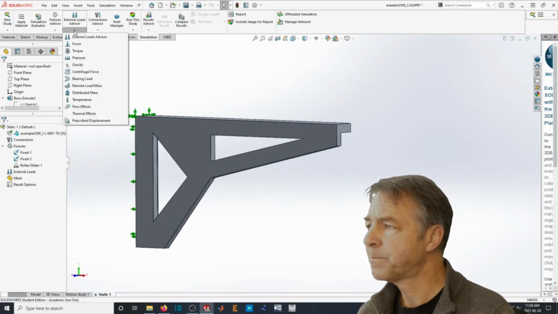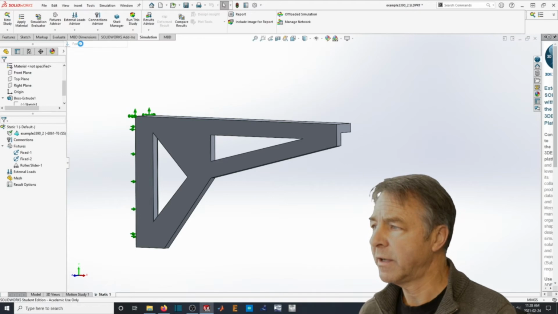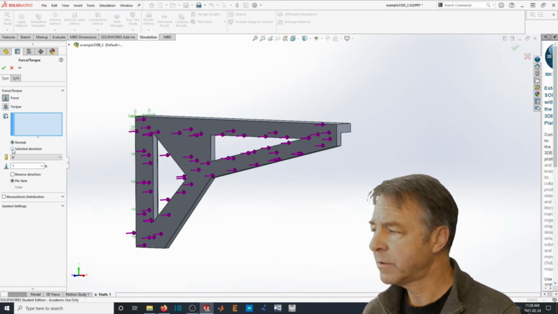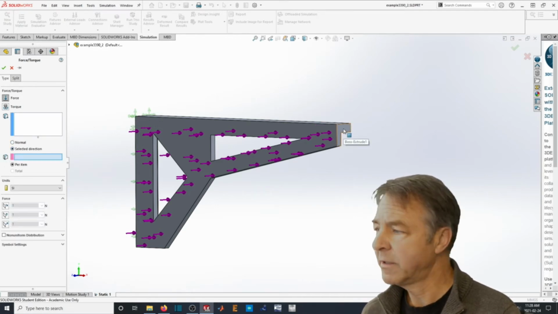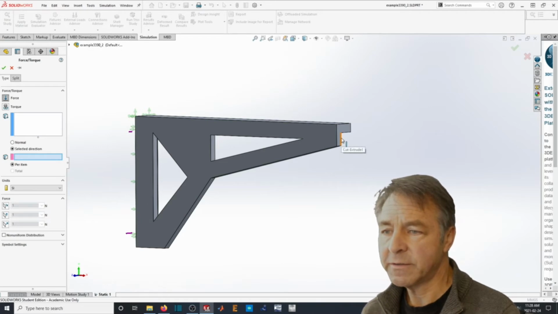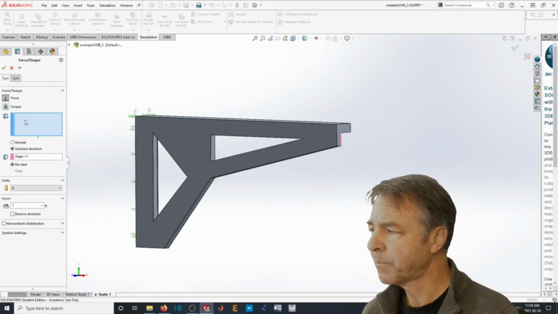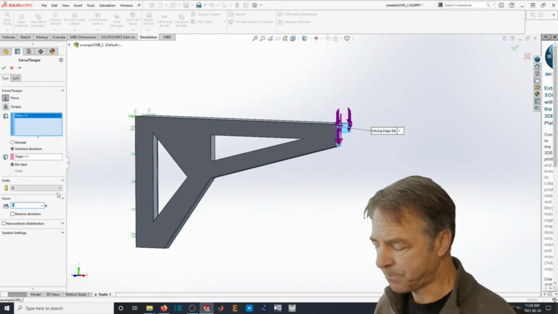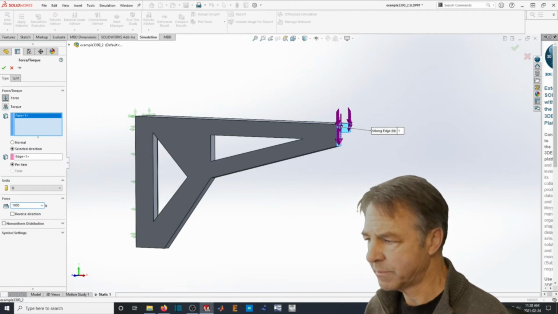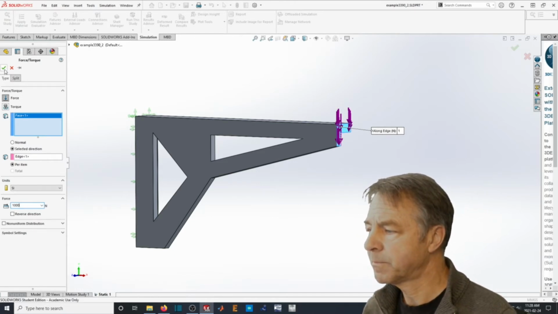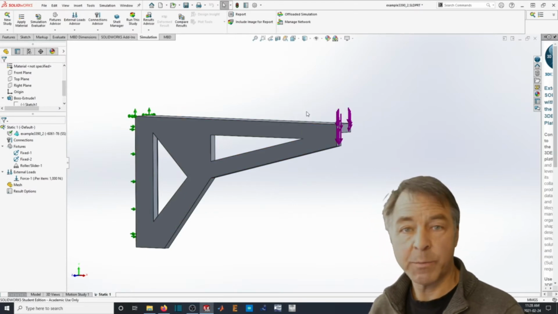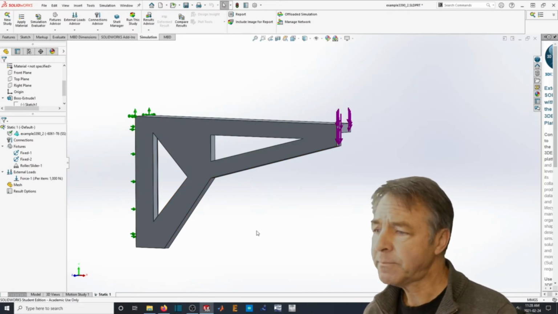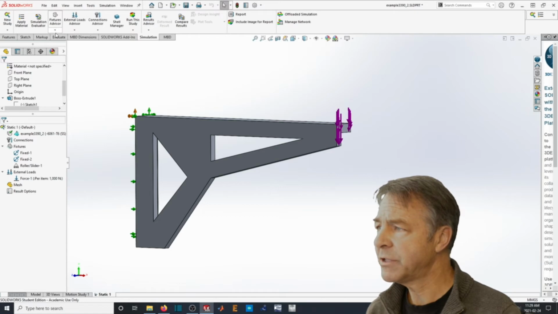For a load, I'm going to apply a force, and my force will be not normal to the face I'm going to select. It's going to be oriented downward in that direction. And the face that I want to apply it to is that one. And I'm going to make this 1,000 newtons. Now, if I was doing this for real, I would have a better idea of what that force was. But right now, it's an example. And so there we have our conditions.